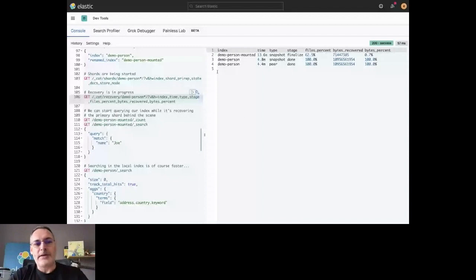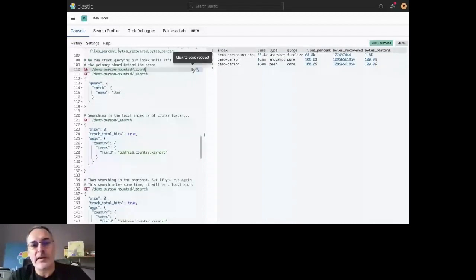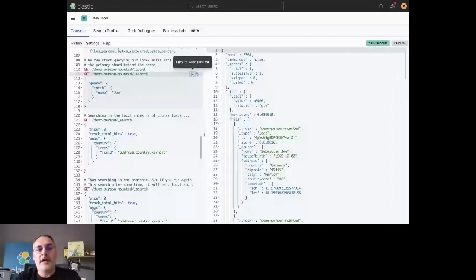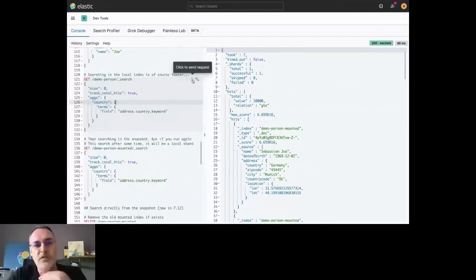But what is super nice with this operation is that even though the snapshot is not totally recovered, we can start searching and counting on the data set. For example, here I'm searching for people named Joe. It's going to take a while because it has to load some specific files. And because we already launched that and now the files are available on the primary shard, we can search now in a much more efficient manner. Of course, if you search in the local shard, everything is going to be much faster.